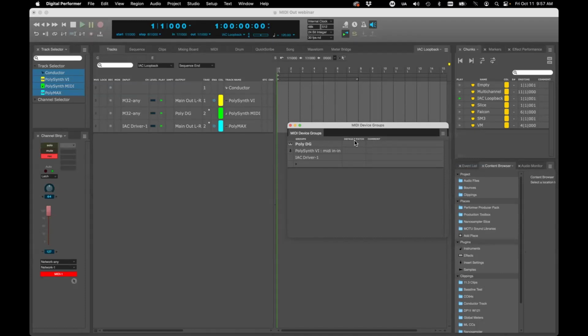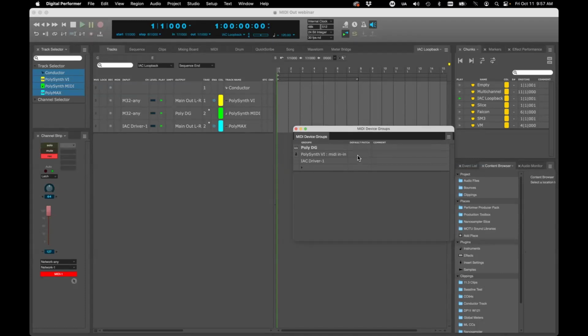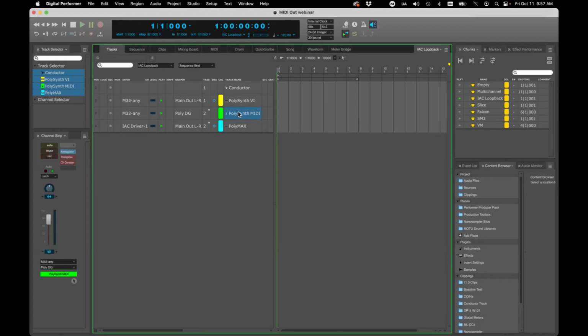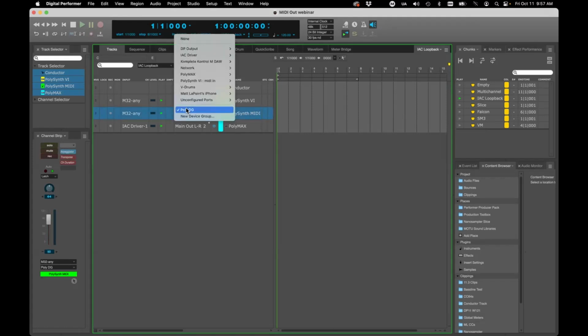So what is this device group that I've created up above here? Now watch, this is interesting. It's going to Polysynth, that's MOTU's virtual instrument. But it's also going to IAC. Why is it going to IAC? Well, I'll show you what I'm doing with this. I'm going to do a bit of a hack. What you'll see now is this MIDI track is now assigned to that device group.